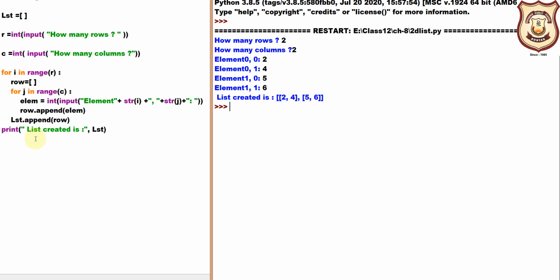So once you have given the values, it will get appended to the list. When again you give the values of the next row, it will get appended to this list, and finally we are printing this list this way, right? So you can see definitely it is giving you output like this. I hope it is clear to you.